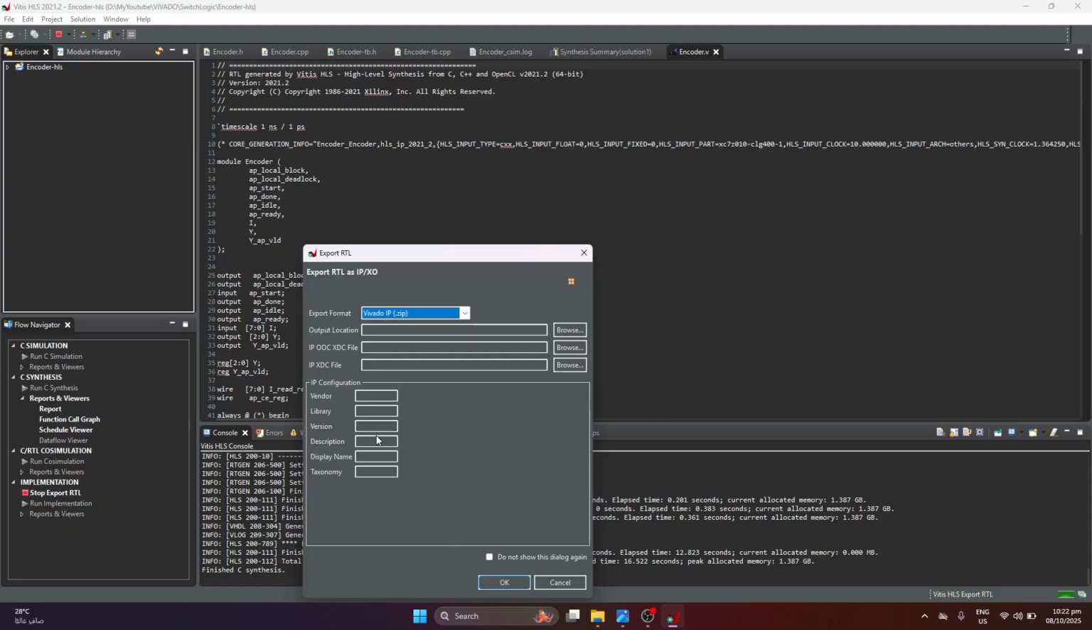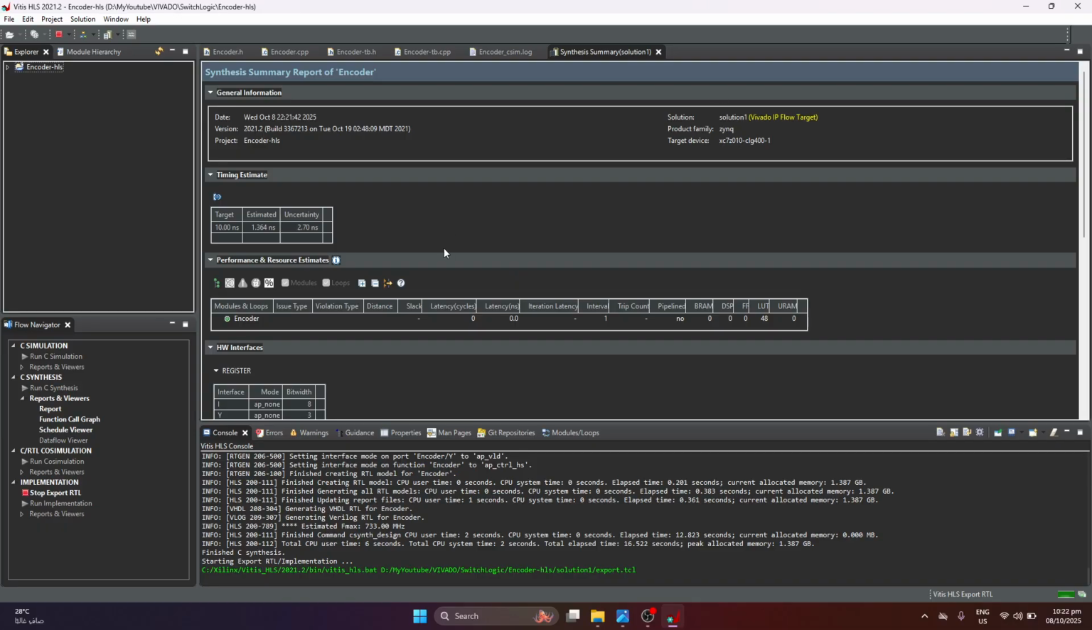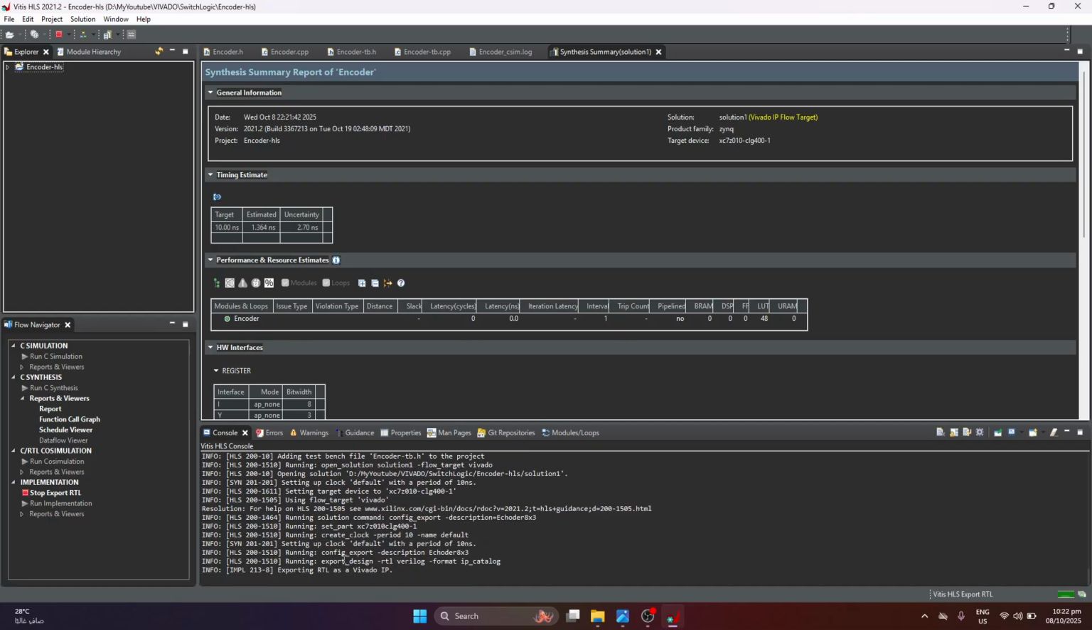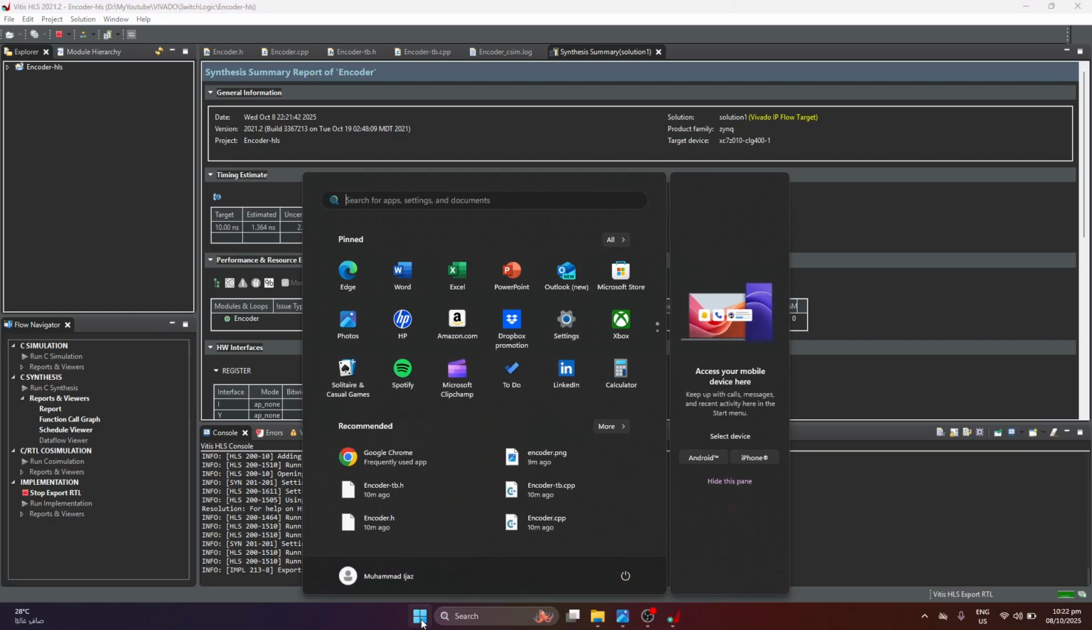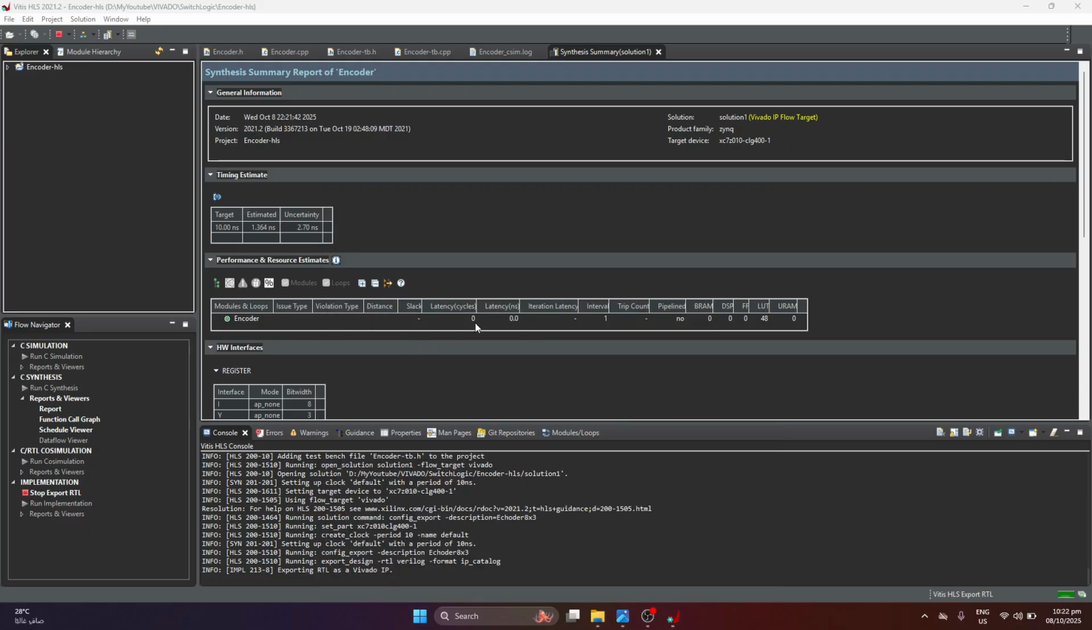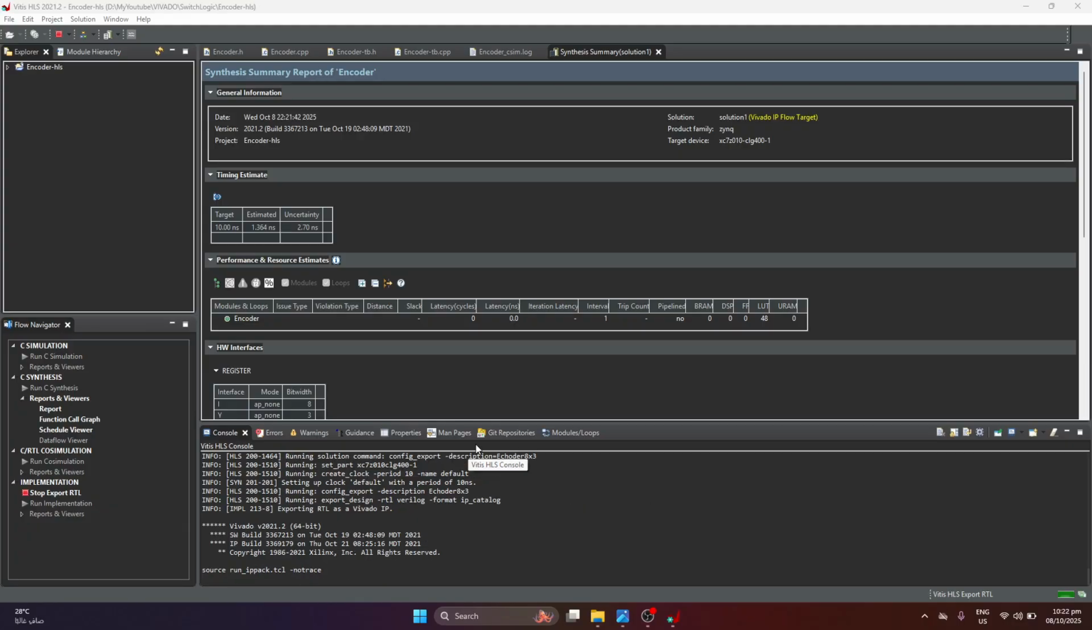So I will just put the description: encoder 8 to 3. This is my description for this IP. Just exporting that IP, okay. Then you can open your Vivado and you can just give the path and you can include your IP into your Vivado project.